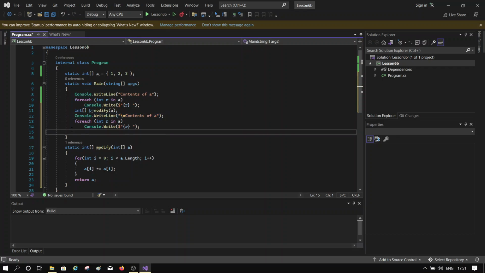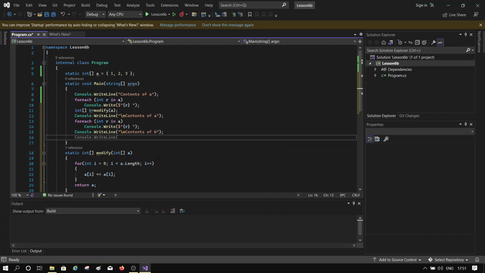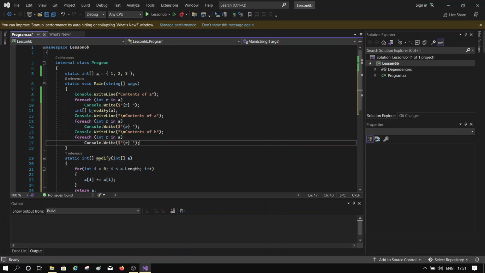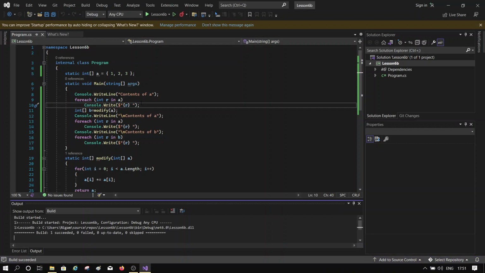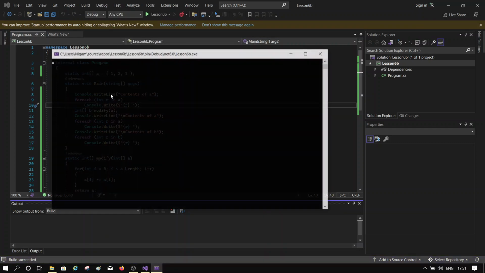Control C. Now I'm going to write contents of B, and here I'm going to just copy for each and modify it to be B. So I'm writing the contents of B here, first the contents of A and then the contents of B. So I'm going to check whether the original copy got changed. I'll say build solution and say debug, start without debug.